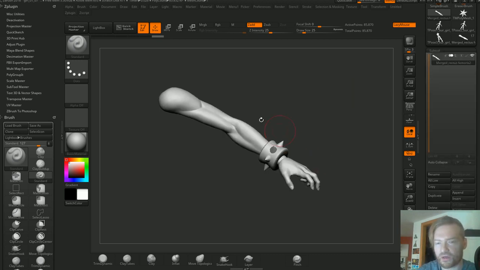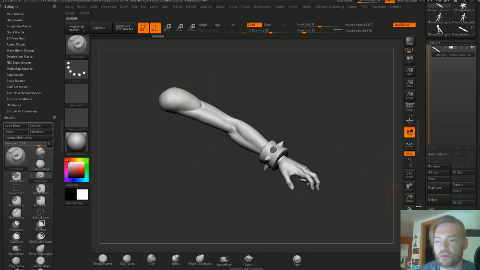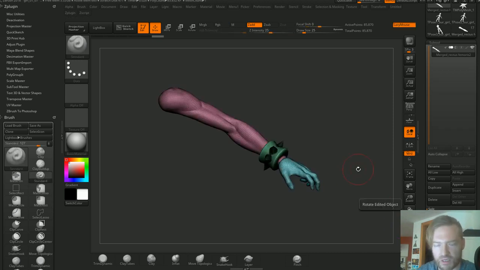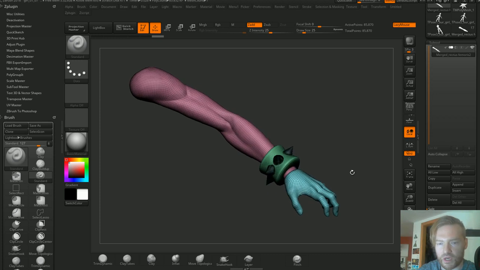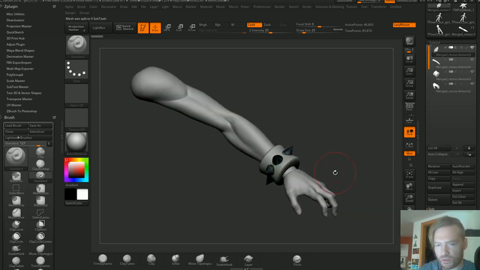What we have here is a merge. These several elements here, they're all merged into a single mesh. Let's split it up. We go to split. Let's see if polygroups are on. They are on. Subtool, split, group, split. We'll split it up.